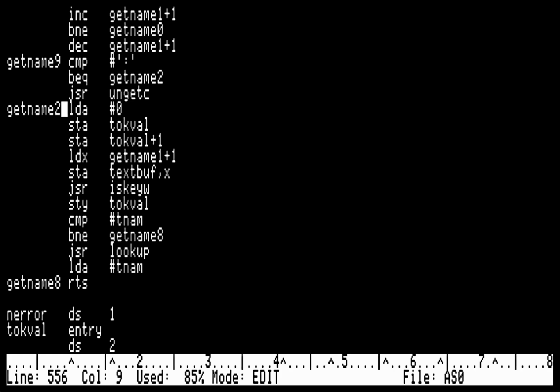So if it's a colon, then I don't unget the character. I go ahead and 0 out the token value, put a null at the end of the text buffer. I look to see if it's a keyword. Yeah, but that's actually, I was going to allow keyword, things that look like keywords as labels. Of course, I could just say, no, I'm not going to allow that.